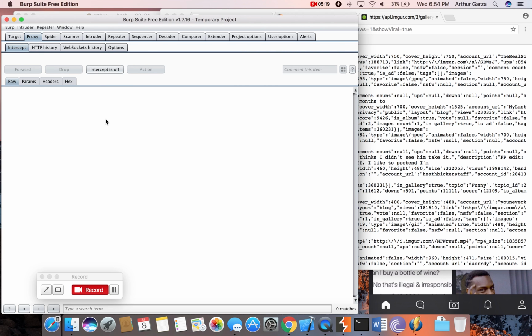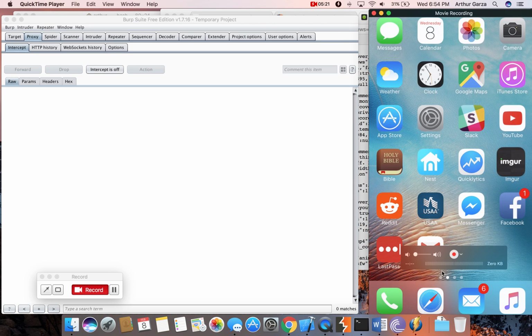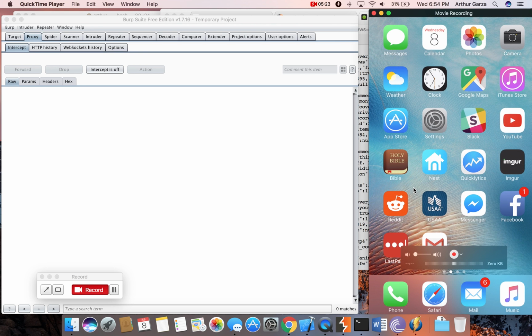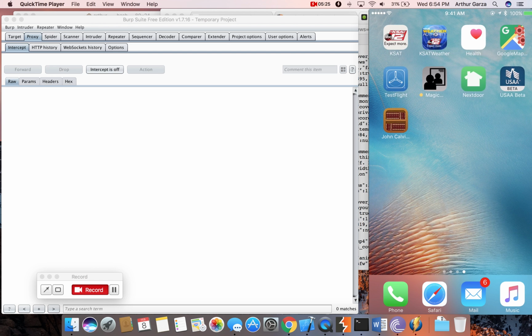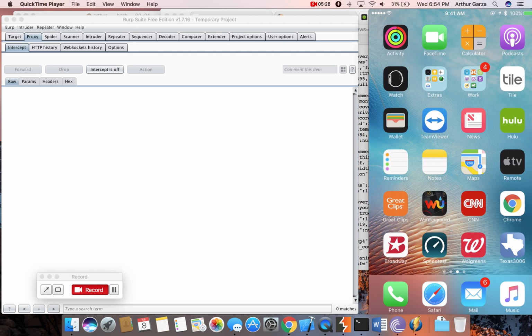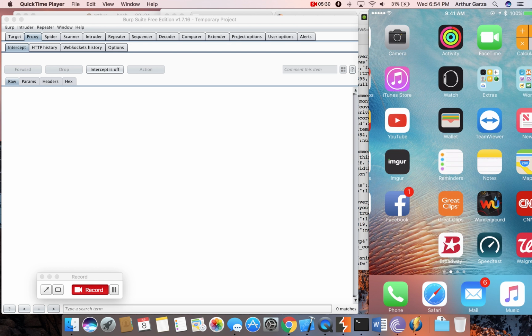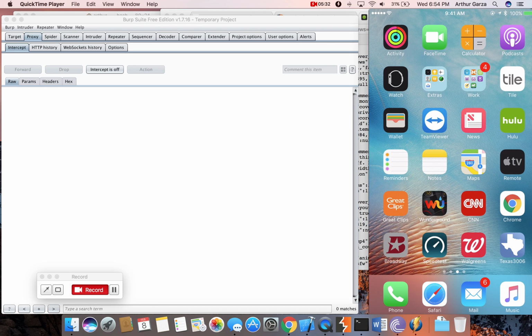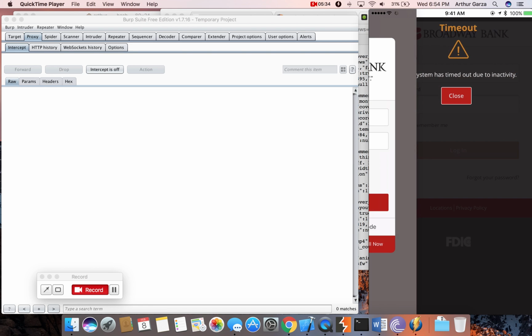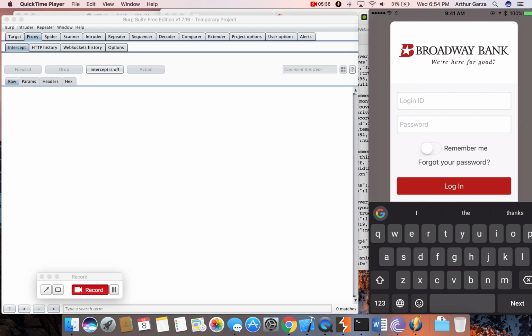And now I'm going to go to my own personal bank account. I bank with Broadway Bank. That's one of the banks I bank with. Where's my app? I can't find my app. Broadway Bank, right here. So I've temporarily changed my password just for this demonstration, and I'm going to change it back to a secure password immediately after this demonstration.